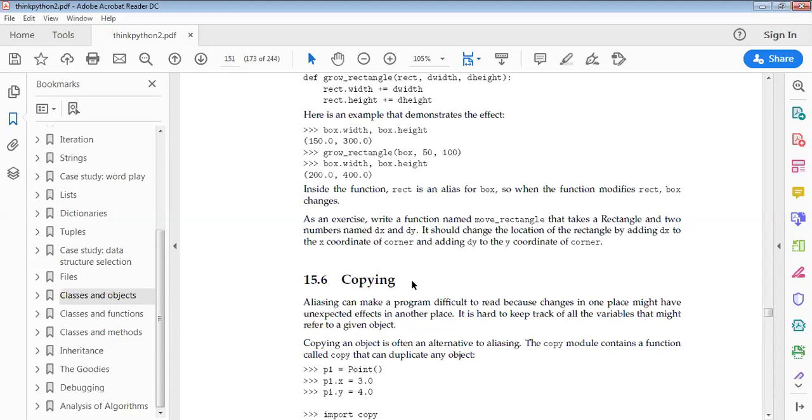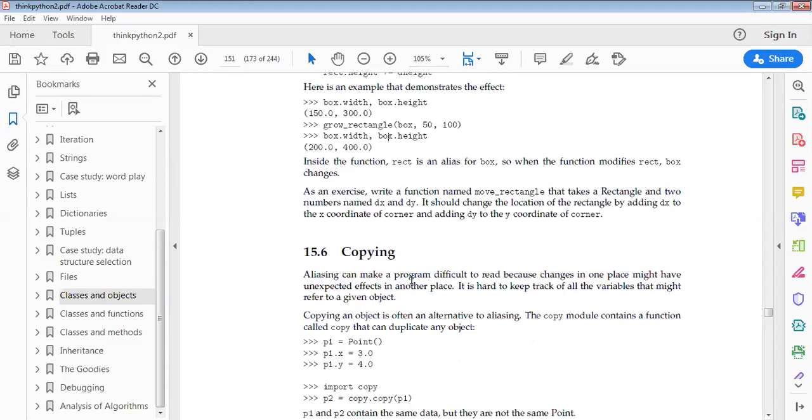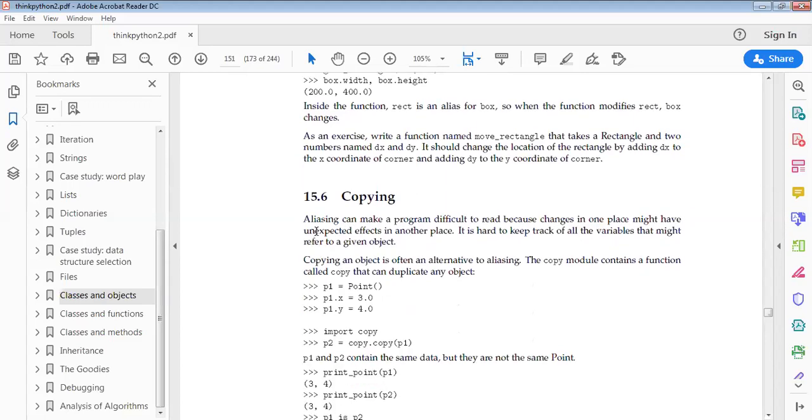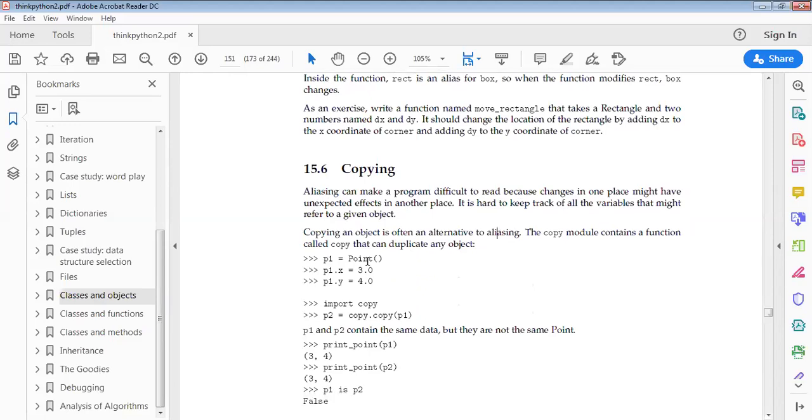Similarly, even an object can also be copied. You can read over here. Aliasing can make a program difficult to read. Copying an object is often an alternative to aliasing, which we will see. It means duplicating an object. What I just gave as an example, x equal to 2, y equal to x, means y is also equal to 2. So I am copying the variable value. Similarly, I can copy even the objects also. It means I am duplicating an object.